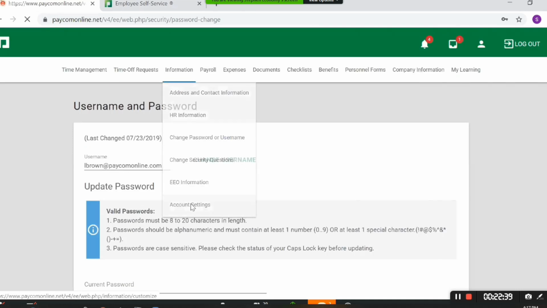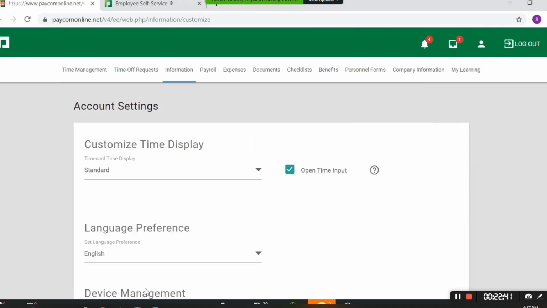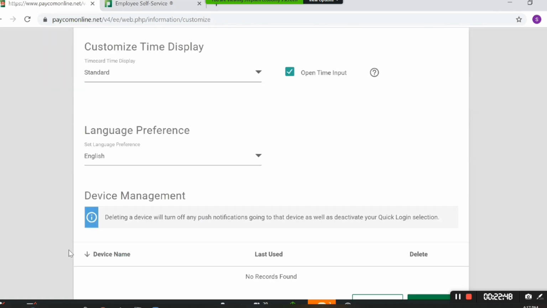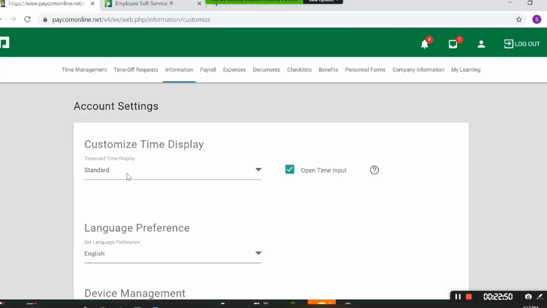Also in this information tab, should you ever need to, you can change your time setting. So you can go from standard to military or your language preference. So you can go to English to Spanish or Spanish to English.